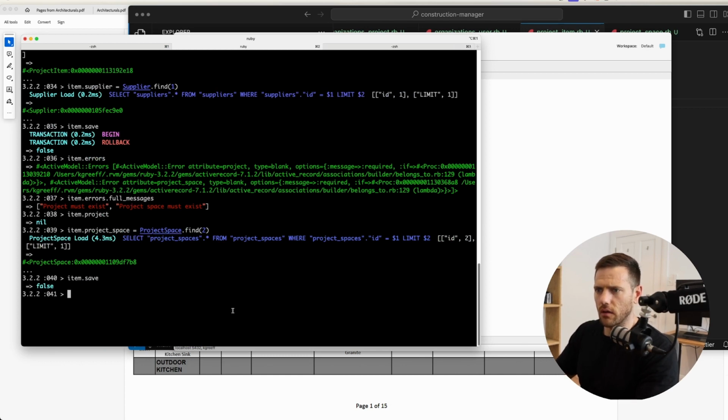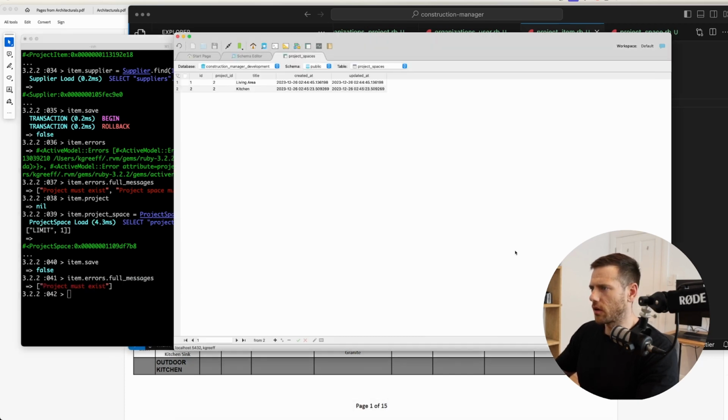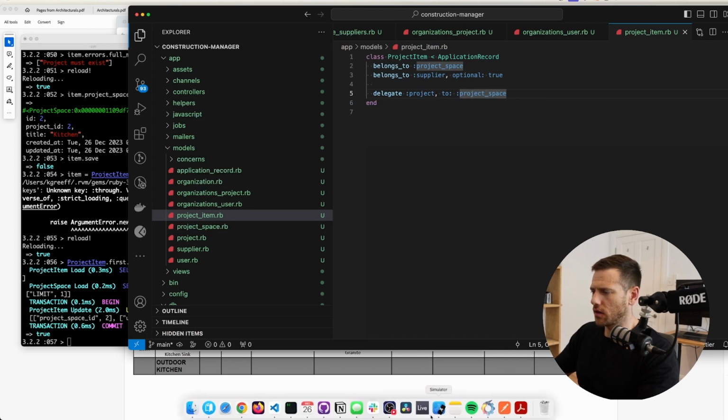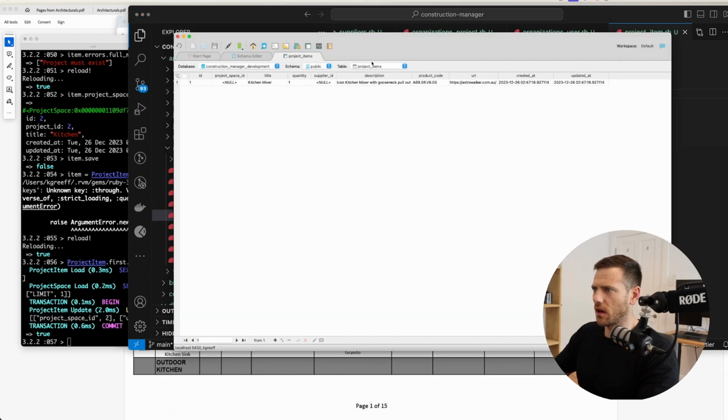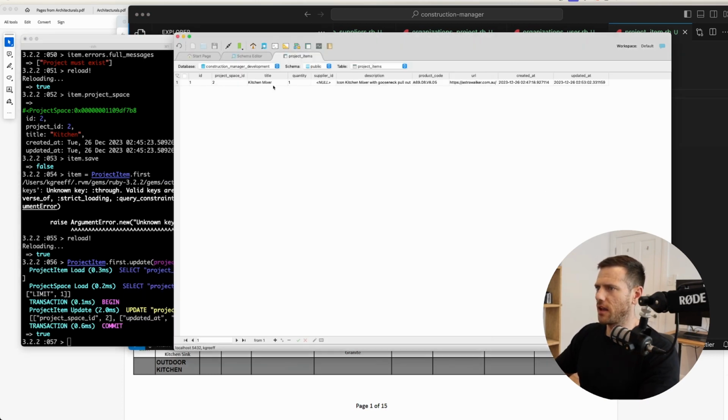So this is still erroring. Project must exist. Okay, what is your problem, project space? Okay, so we need to delegate this. All I did here is I just went into project item. I'm delegating the project to the project space, because we actually don't reference the project directly on the project item. So we just have the project space, so we belong to a project through a project space. Now, when I just updated it, that's saved, and now we reference there.